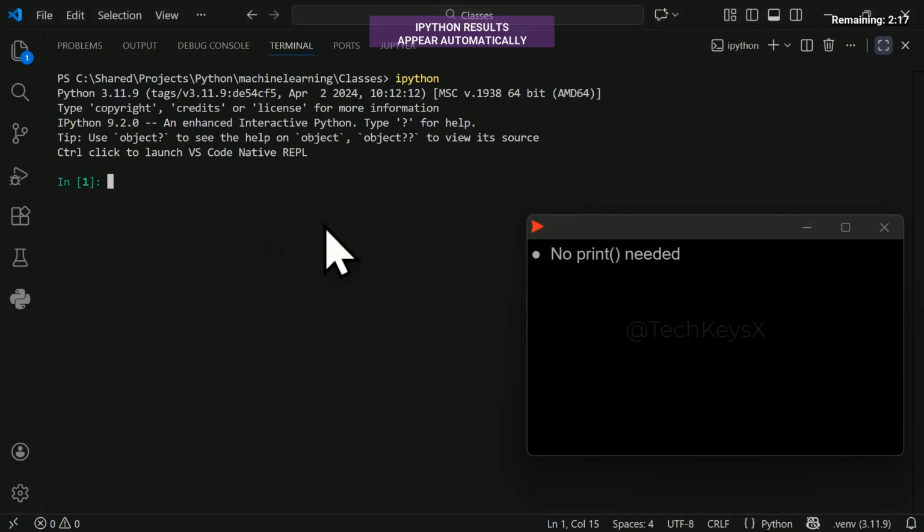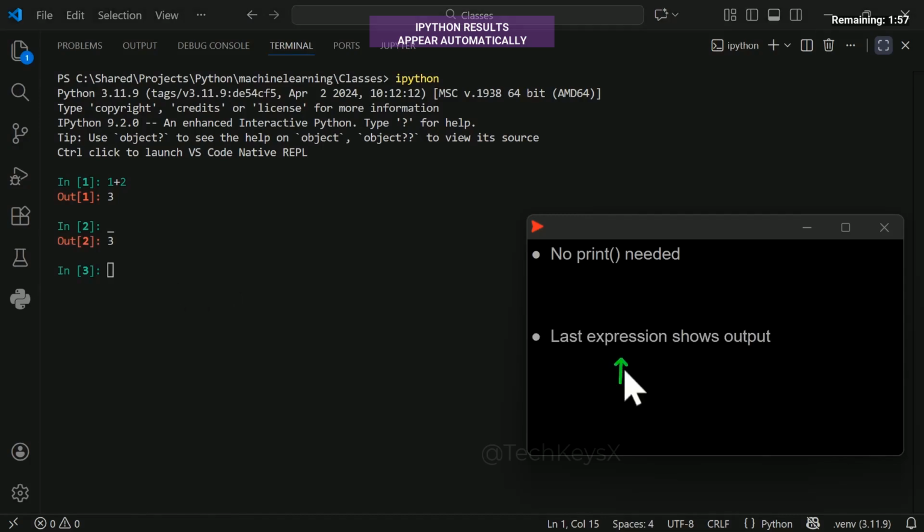So here, for example, I can type in 1 plus 2, and that gives you the output immediately, 3. So I did not have to print or declare a variable with IPython. The result of the last statement is actually stored in an underscore. So I can type in an underscore here and then run this again, and you can see the output of the last result. So here you can see the last expression shows the output.